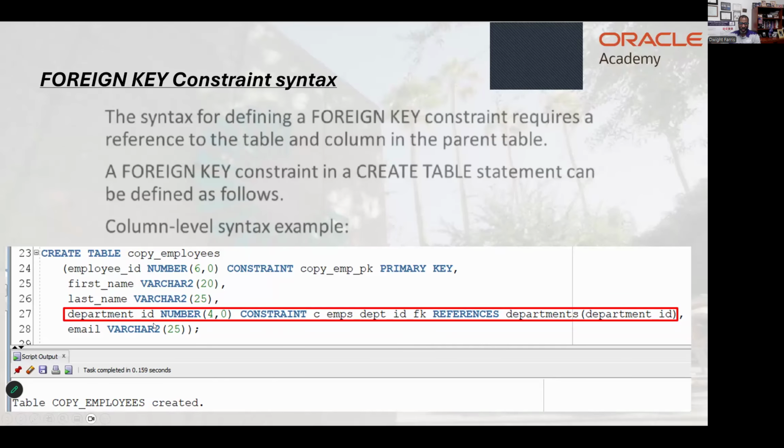So here in the employees table is the constraint, and you use the term references because there's referential integrity, and it's referencing the department ID in the departments table. So that's how you would define a foreign key. Notice you don't use the keyword foreign key in Oracle. In other database management systems, you do, but you just reference.